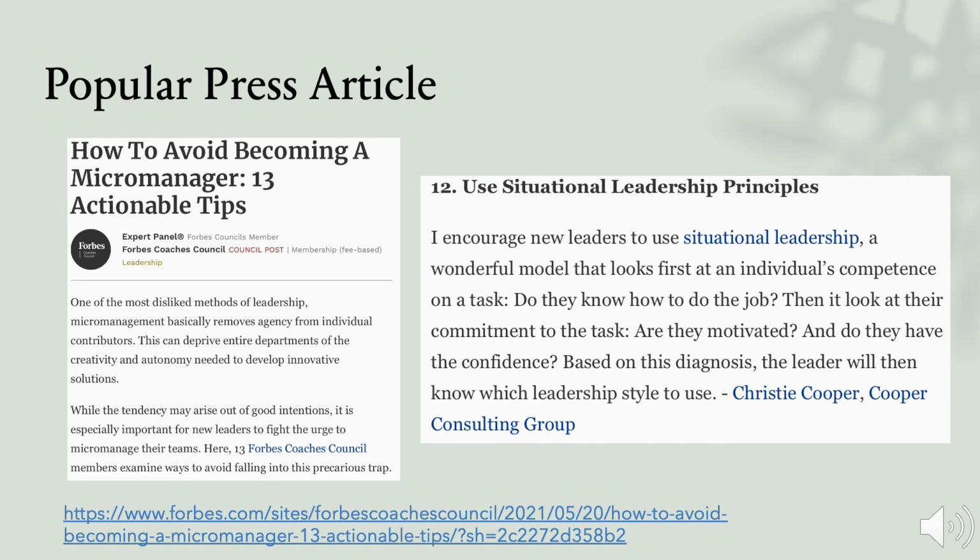Number 12 has to do with situational leadership, and it says, "Use situational leadership principles." It further goes on to say, "I encourage new leaders to use situational leadership, a wonderful model that looks first at an individual's competence on a task. Do they know how to do their job? Then look at their commitment to the task. Are they motivated, and do they have the confidence? Based on this diagnosis, the leader will then know which leadership style to use." This was said by Christine Cooper of the Cooper Consulting Group.